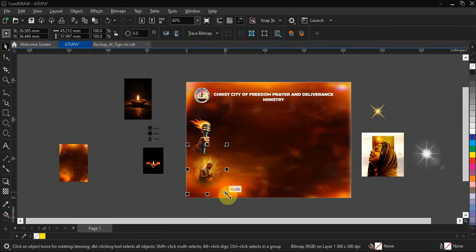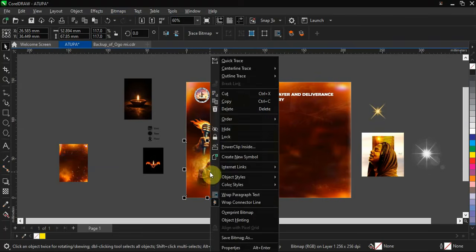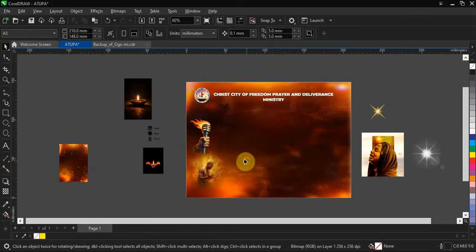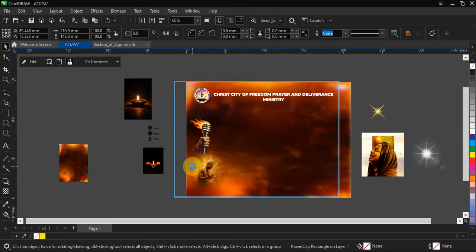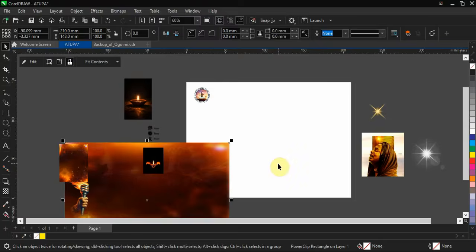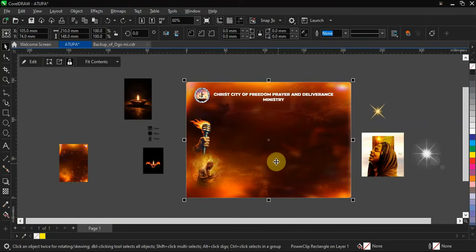Then what I'm going to do is enlarge it a little. Then we power clip it inside this place. Again, right click, then power clip inside. So it's already inside the image, so it can't be tampered with again. So I have this. Then what else?